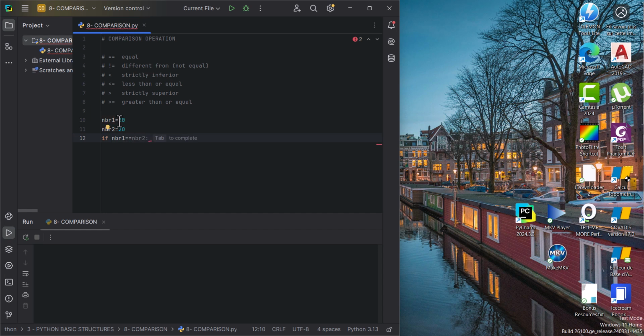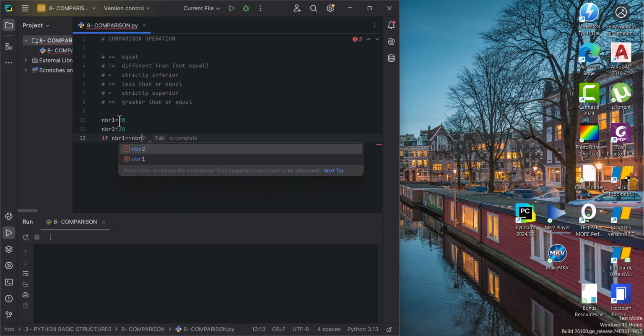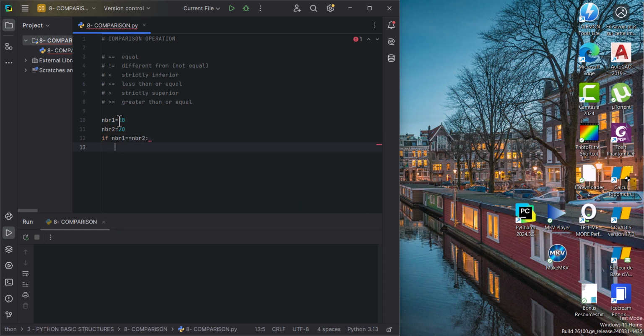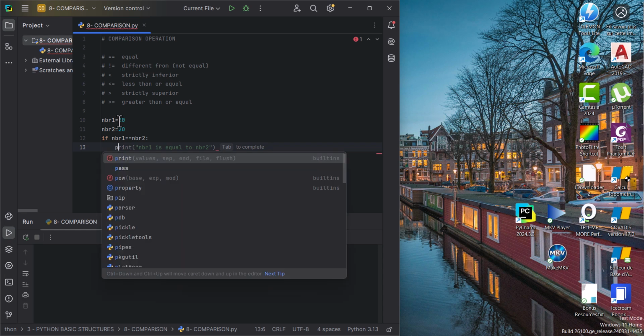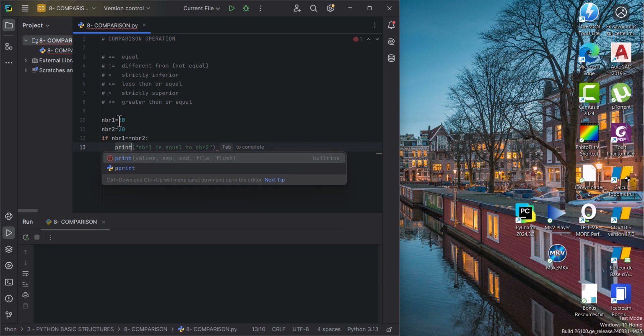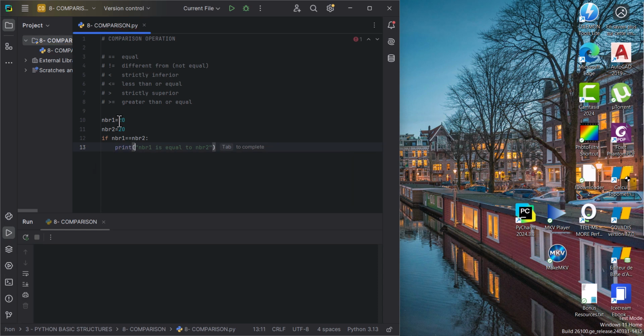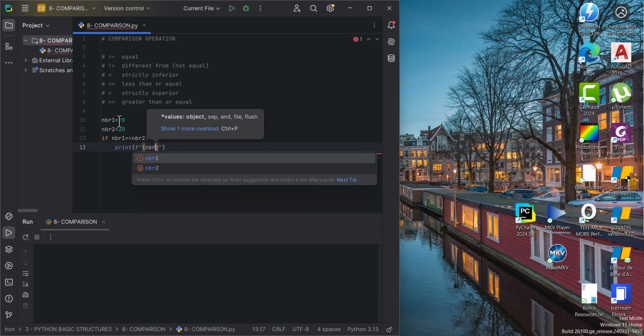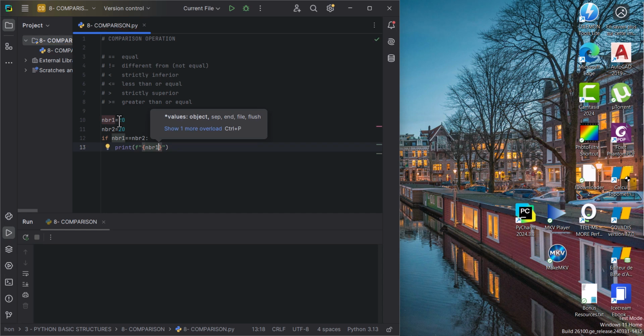We assign the value 20 to two variables, number1 and number2. F-string and two quotes, we open the brace number1. We open the brace number2 without equal. So, it will display that number1 is equal to number2.